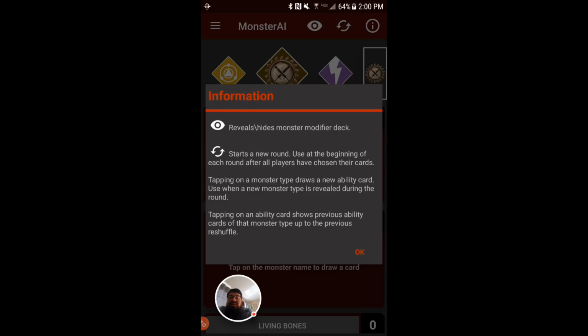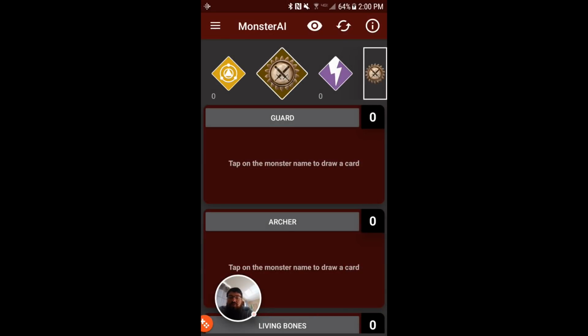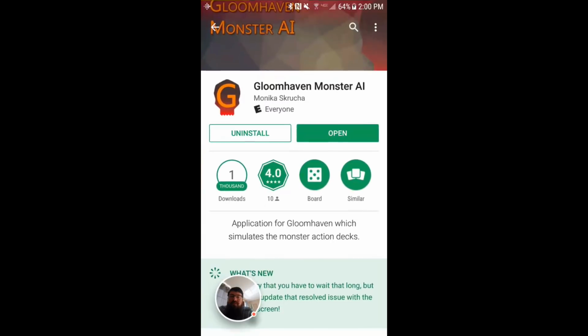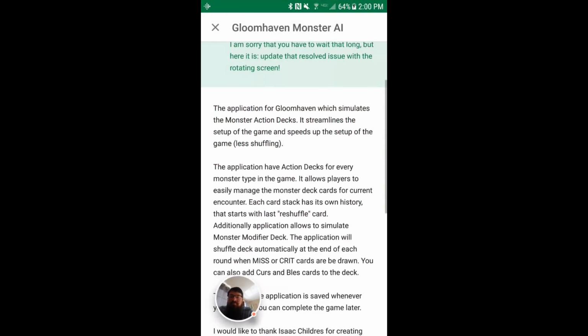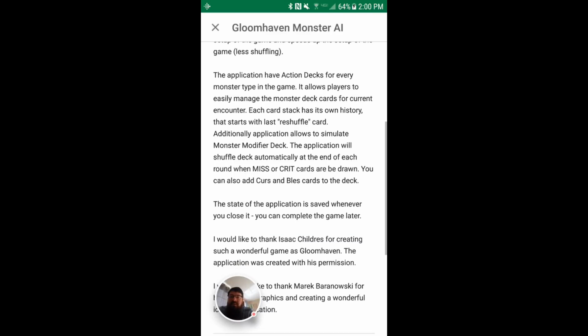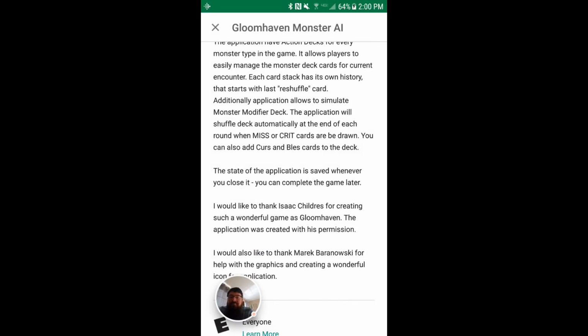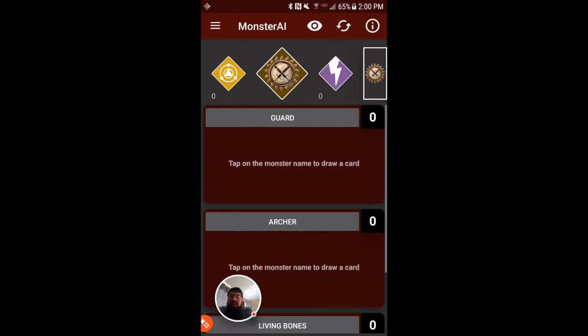So one thing she does mention in the description of her game on Google Play, which I feel like she probably should have mentioned in the app itself, is that the application will shuffle the deck automatically at the end of each round when miss or crit cards are drawn. It also automatically shuffles it at the end of the round when you get a little time to shuffle icon on the action cards too. It doesn't say that anywhere in here, and some people are misunderstanding that.